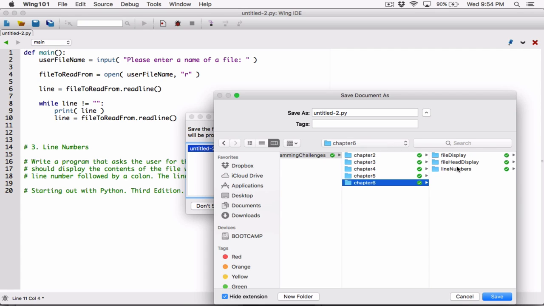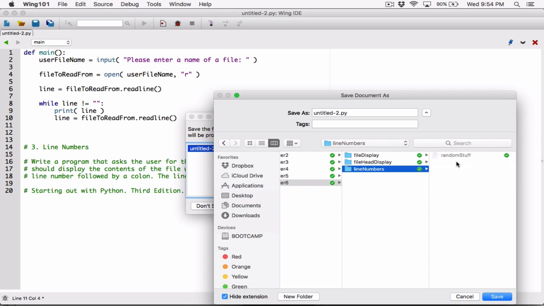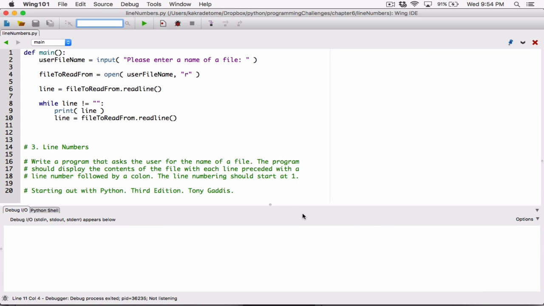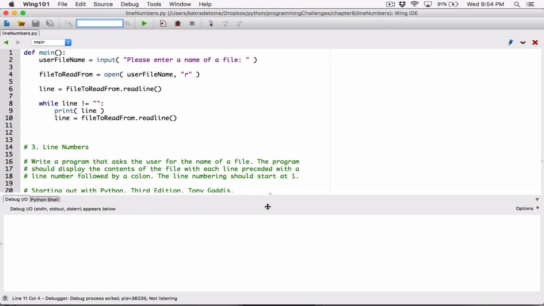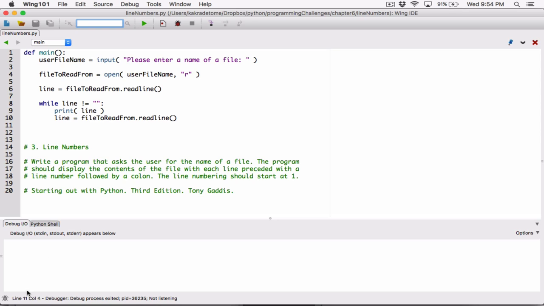Chapter 6, line numbers, and I save this as, what is it called? Line numbers .py. If I run this, nothing happens. Don't worry about what you just saw. That was for the previous program. Okay, so if I run this, you see nothing happens because this is a main function. I've just defined it. I haven't called it. It's a function, so I need to call it.